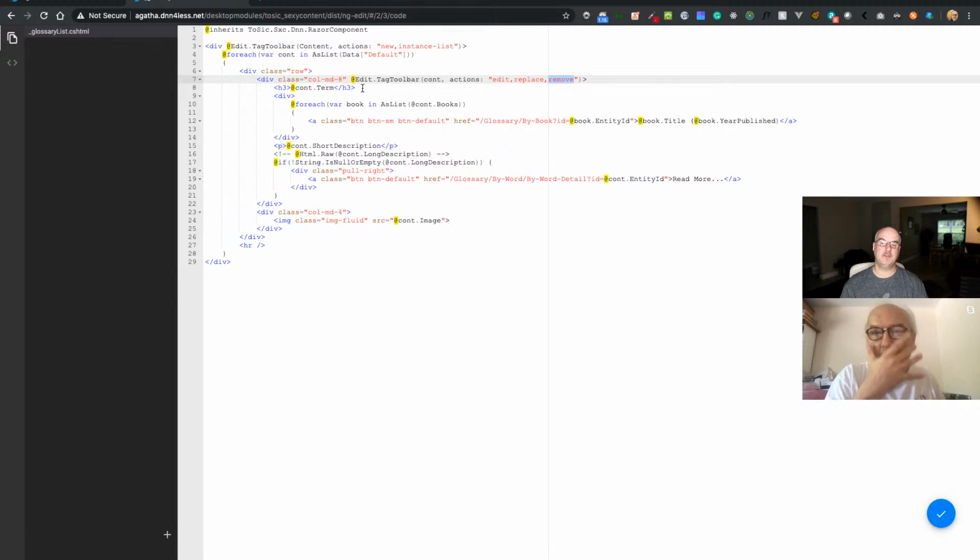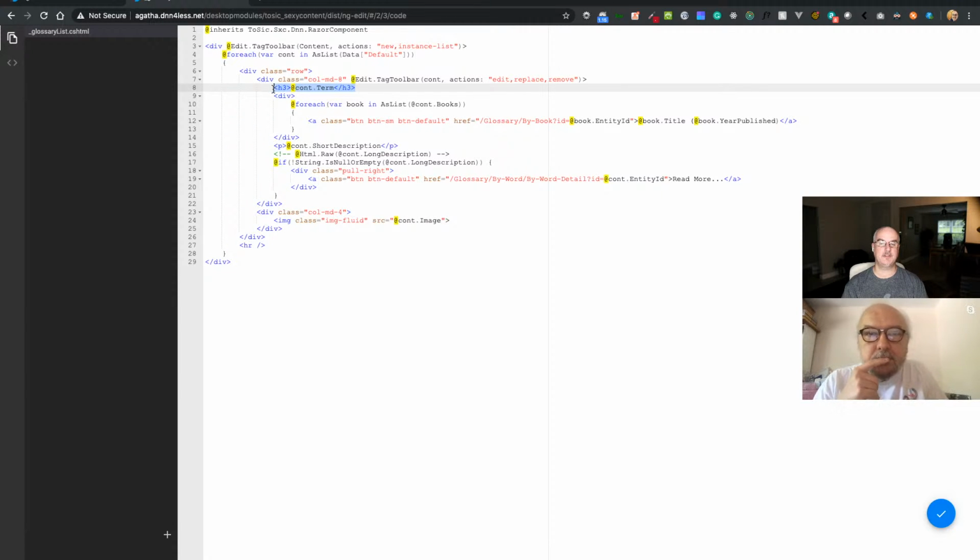Gotcha. So then all we do is we reference the term, which is the field name that we defined in the glossary terms content type. And since we're using this variable of CONT, we just do @CONT.term.